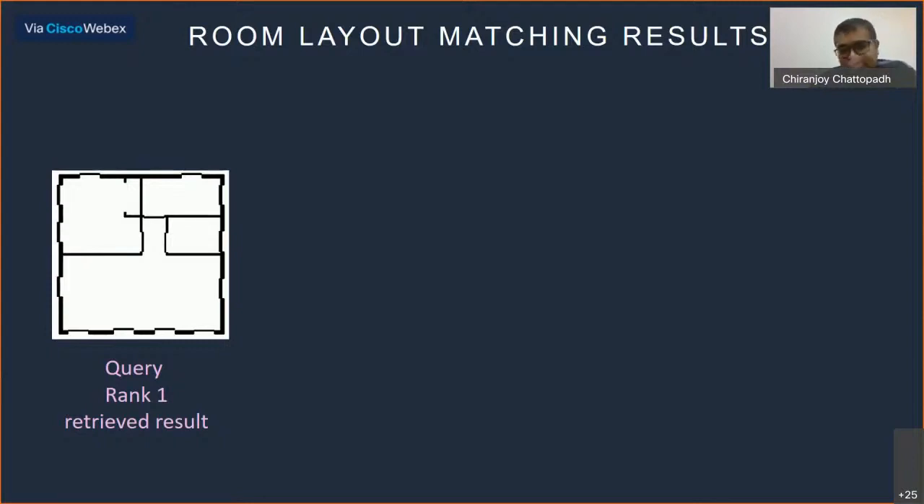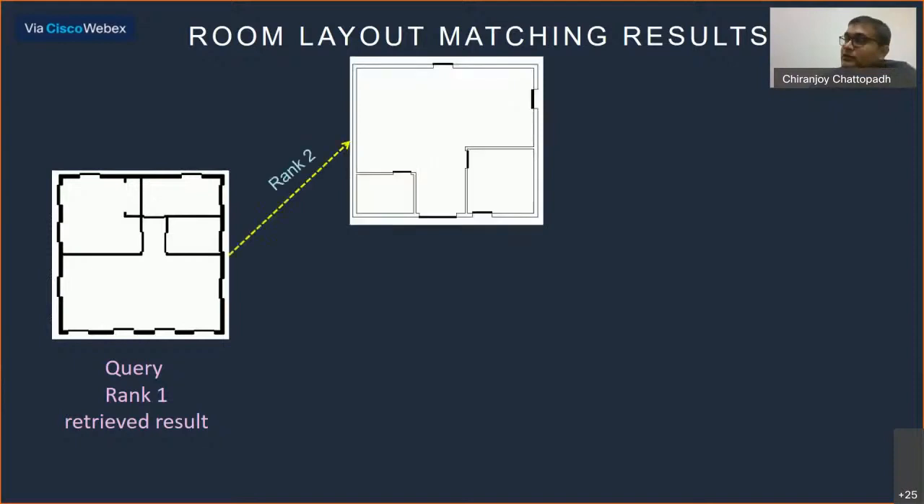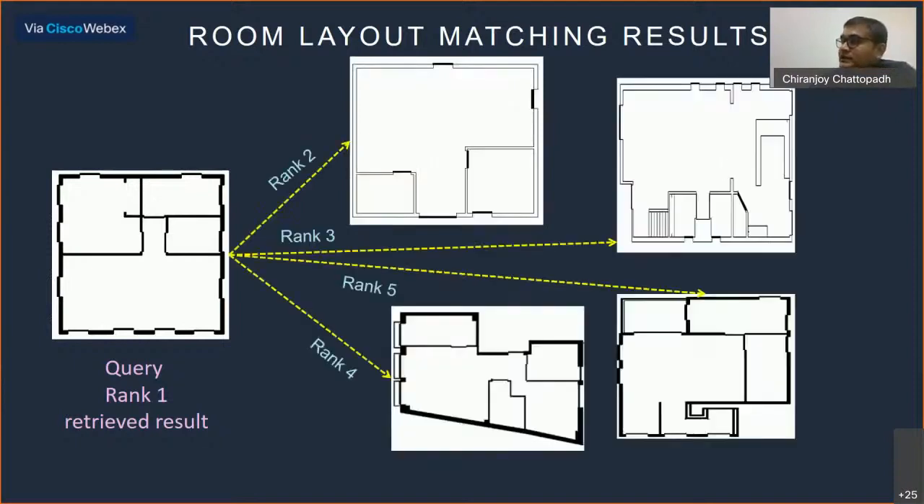You could see that as compared to rank 1, rank 5 is very, very dissimilar. Rank 4 is also very, very dissimilar in terms of the feature space. Even in the look and feel, you could see that all of them are quite different in nature. That's why they are ranked lower in terms of similarity.